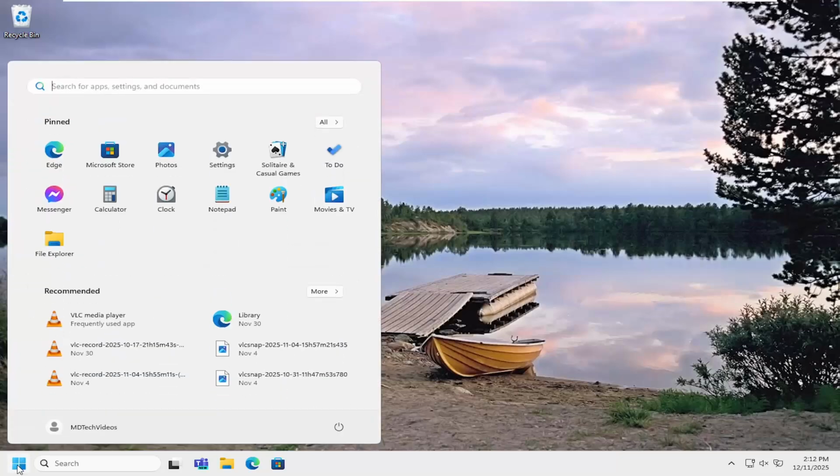So all I have to do is open up the search menu, select the power icon, and then hold down the shift key on your keyboard and select restart, again while holding down the shift key.